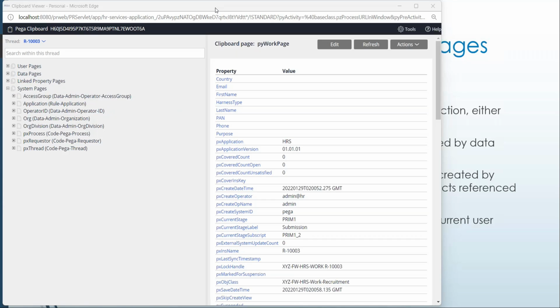Okay. And obviously I can see these details on the clipboard, which is more of a static approach, isn't it? You manipulate some data, you see it on the clipboard. Good.